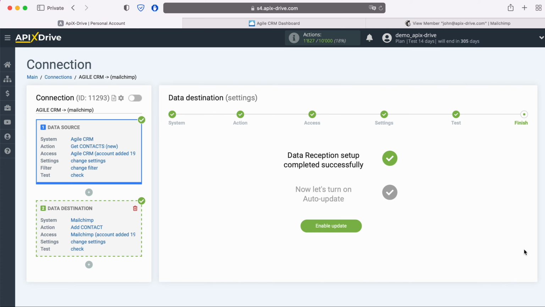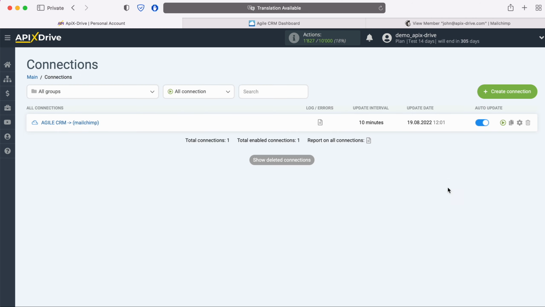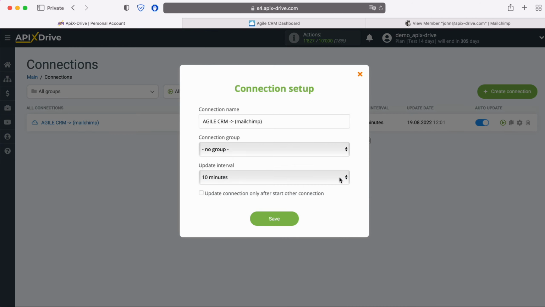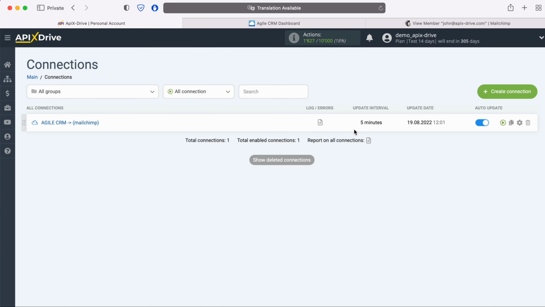This completes the Mailchimp data ingestion setup successfully. Now you need to enable auto-update and select the communication interval, for example, once every 5 minutes.